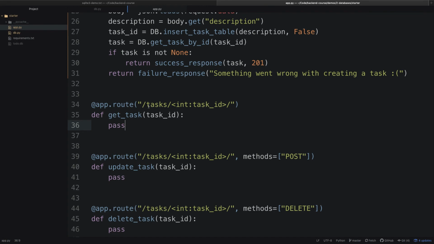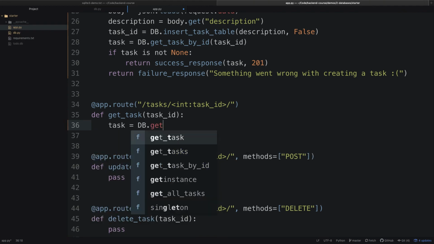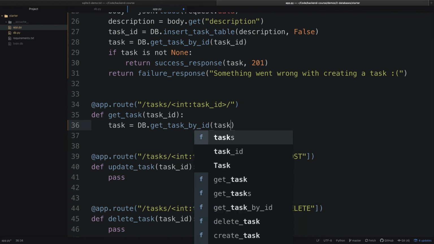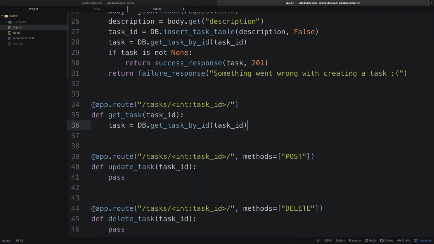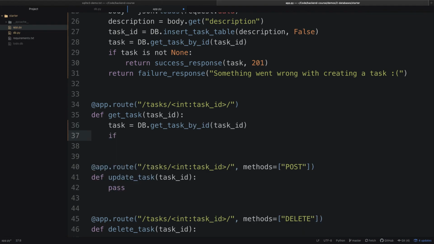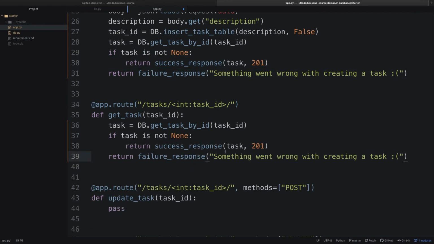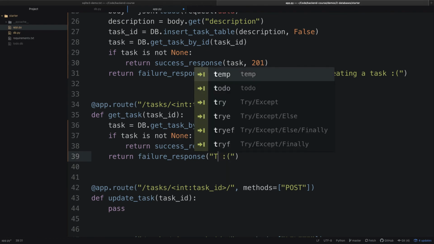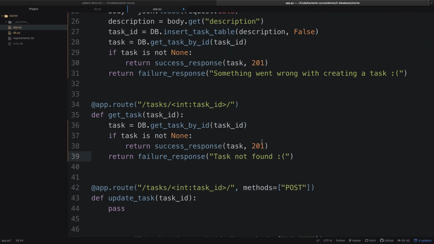Next, we're going to get task. Also note that we're getting this task ID variable through the route up there, and then we're going to say task equals db.get task by ID, throw in the ID, and then if task is None, we'll just copy this, and then say task not found. And we don't need to put a code here.